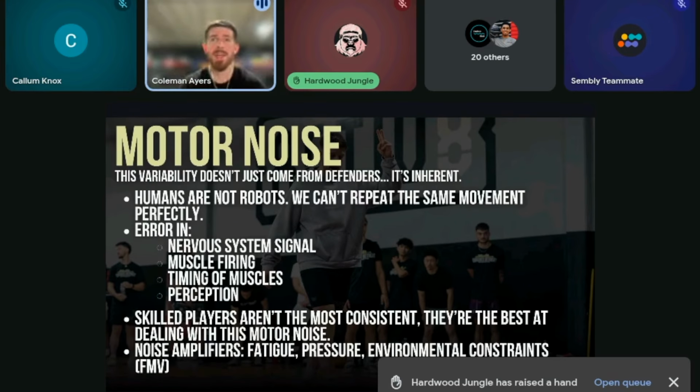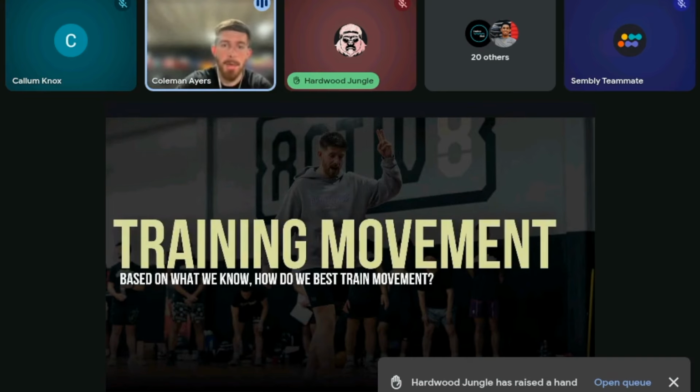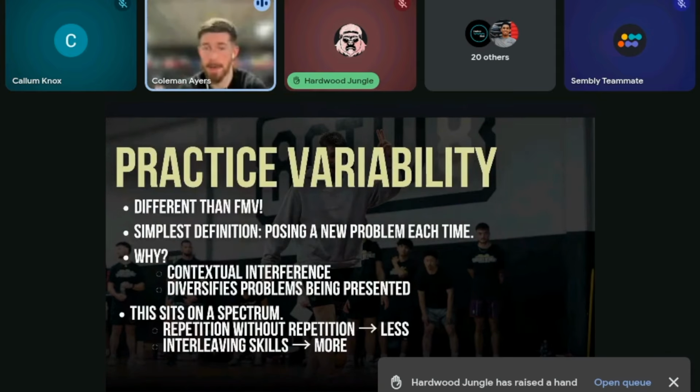And what that usually results in is athletes hyper fixating on their technique. They try to be too consistent. They get themselves in a little rut and they end up becoming worse shooters. Now, how do we best train movement based on what we know about athletes learning how to move? Number one is practice variability, right?